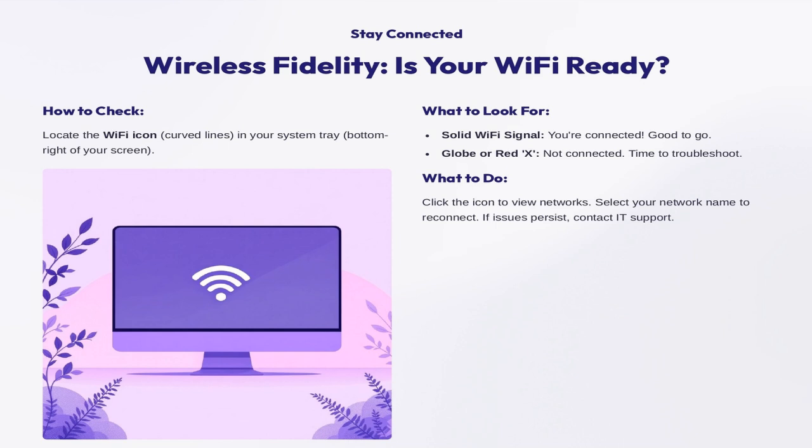Connectivity. Got to make sure your Wi-Fi is actually connected and strong. Makes sense. Where do we check that? Look down at your system tray, usually by the clock. You're looking for the Wi-Fi icon, those little curved lines. And what tells us if it's good or bad? If the icon looks solid, like a strong signal, you're connected. All good. But if you see a little globe icon instead, or maybe a red X over it, uh-oh, yeah, that means you're not connected. But usually it's an easy fix. Just click that icon. You'll see a list of available networks. Find yours, click connect, maybe re-enter the password if needed. Simple, but totally essential. Right, can't do much without internet.